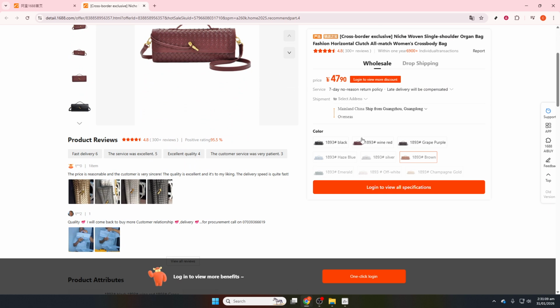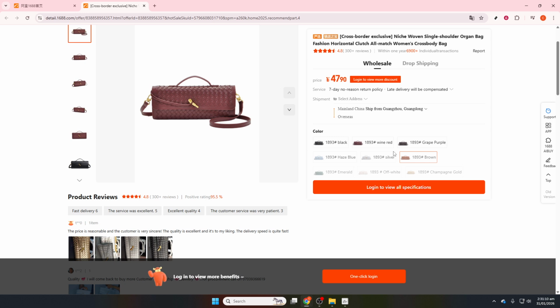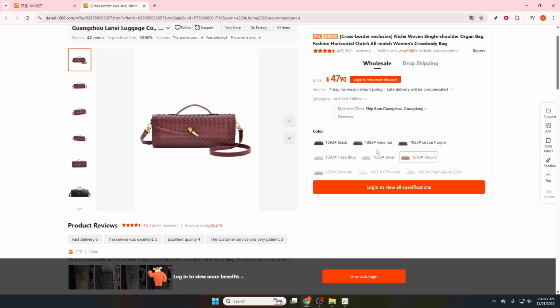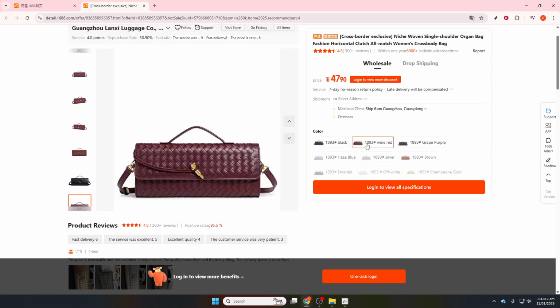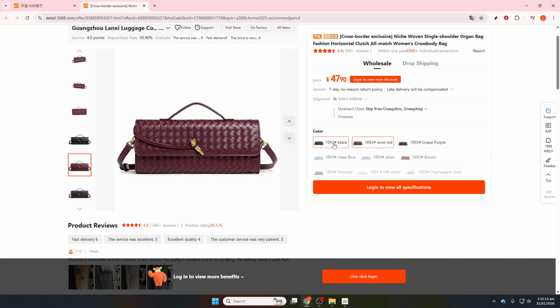When everything looks good, place the order, select the quantity, color, size, and any other variations, tap Buy Now or the Order button, and review the order summary carefully to ensure it matches what you discussed with the seller.